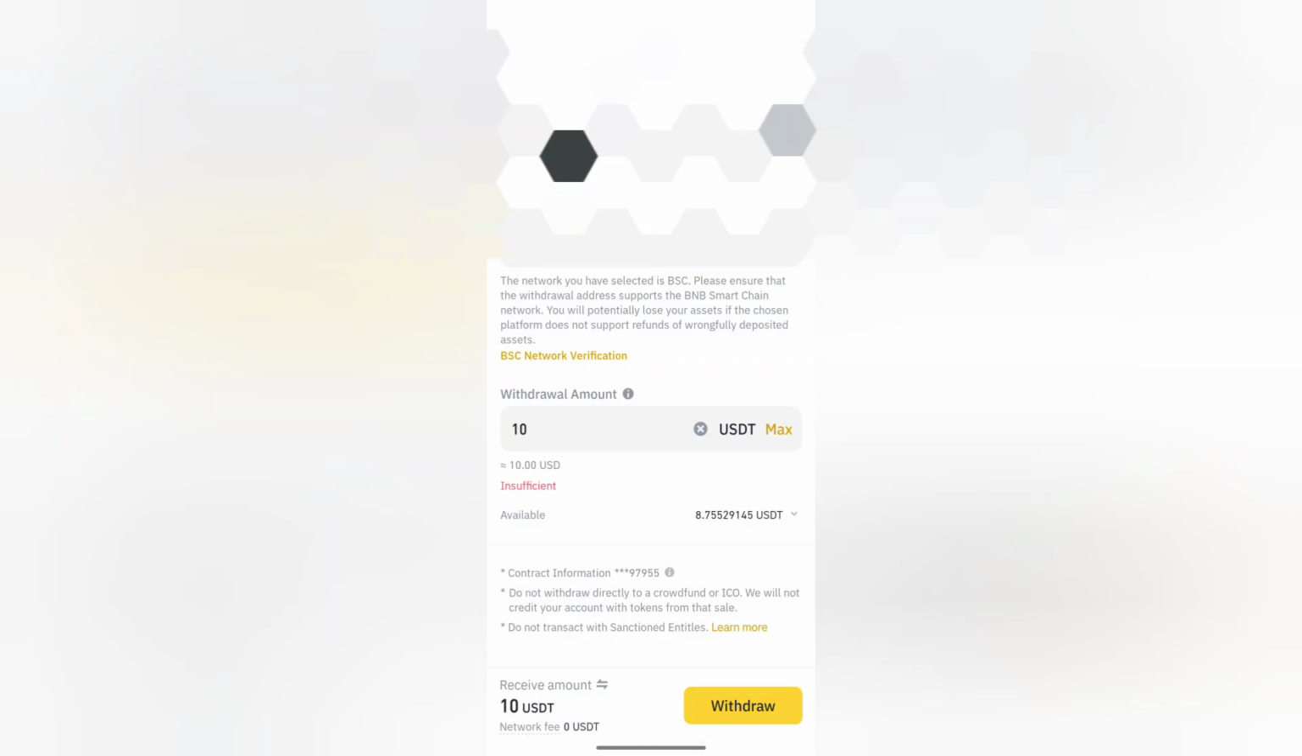Okay, so this is how to transfer USDT from Binance to Bitget Wallet.